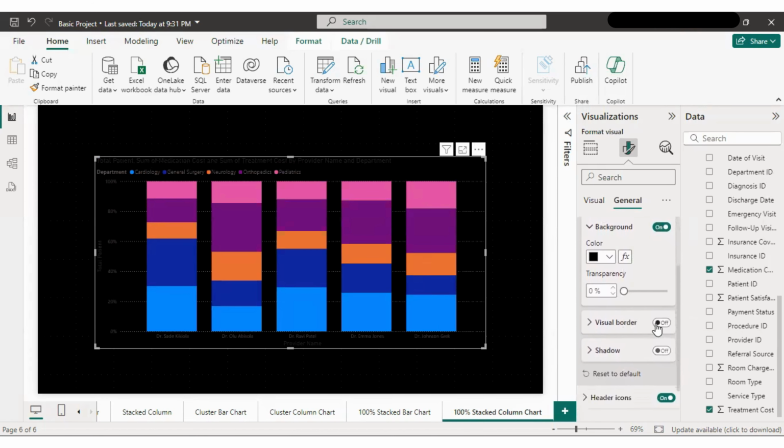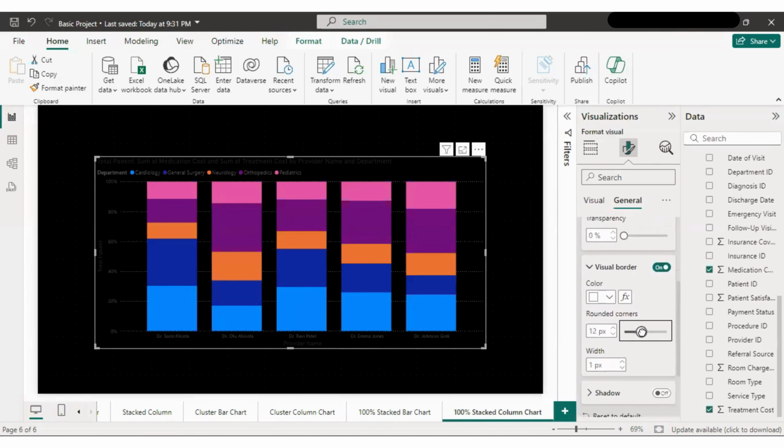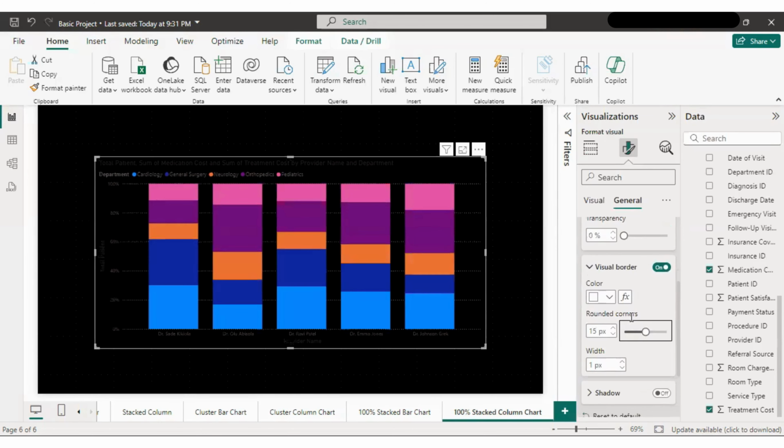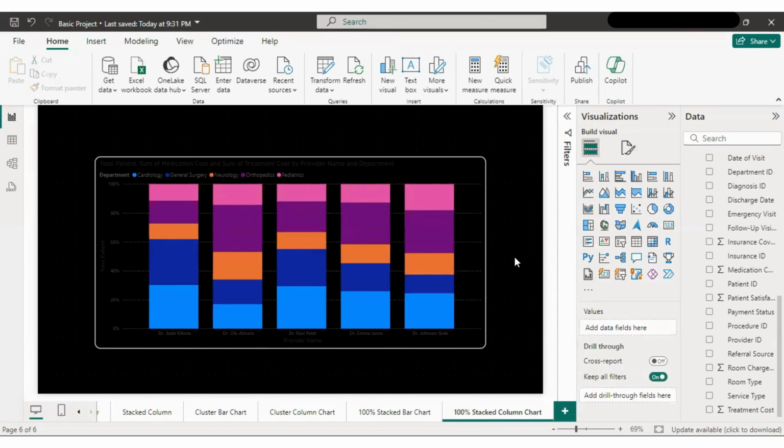This is fine. Then we want to show border as well. So I'll enable border. I'll select border color as white. Okay. And I'll select rounded corner as 15. In between 15 to 20, you can select. And the width of this border should be 2 pixel. Now, if you click on canvas, you can see that your border is visible clearly.